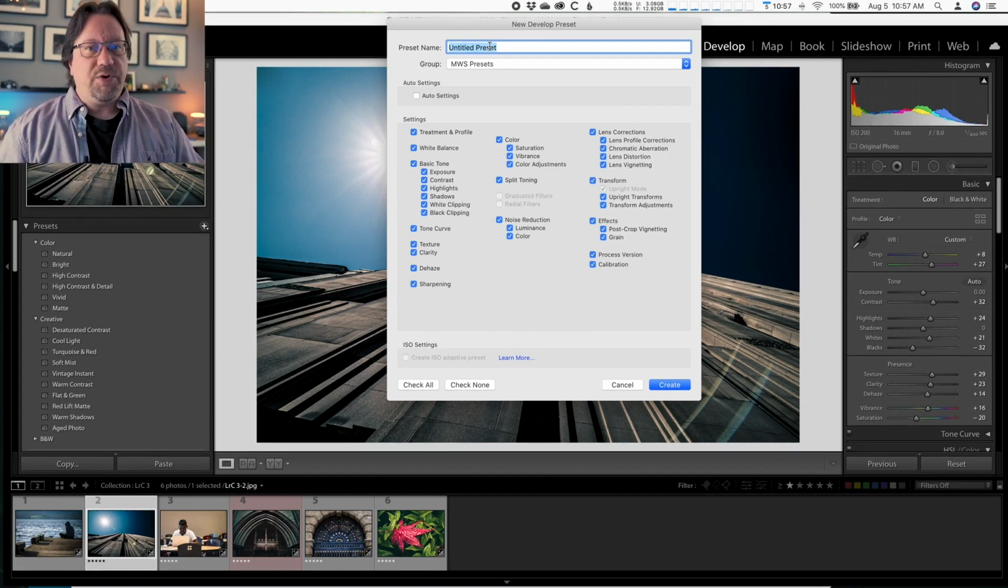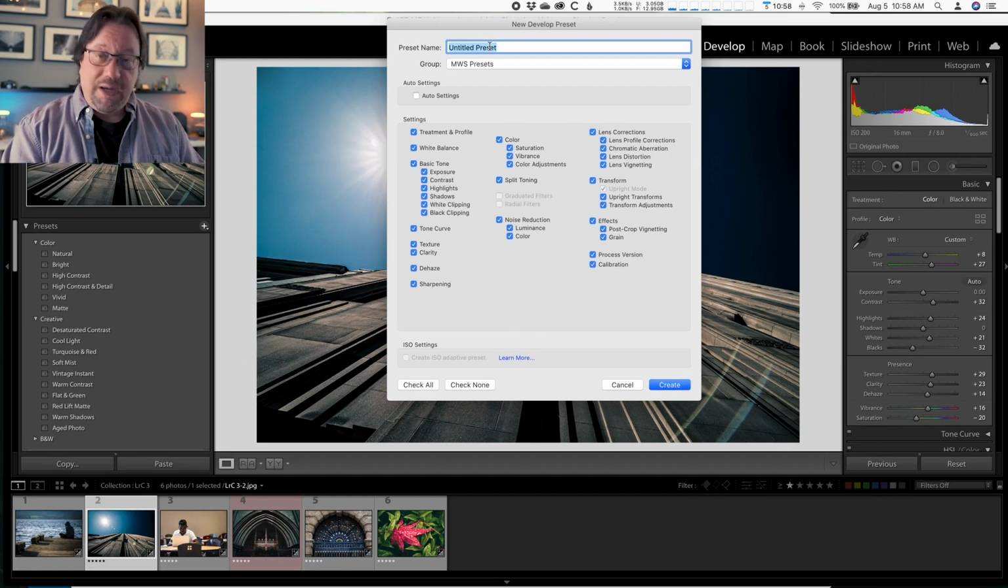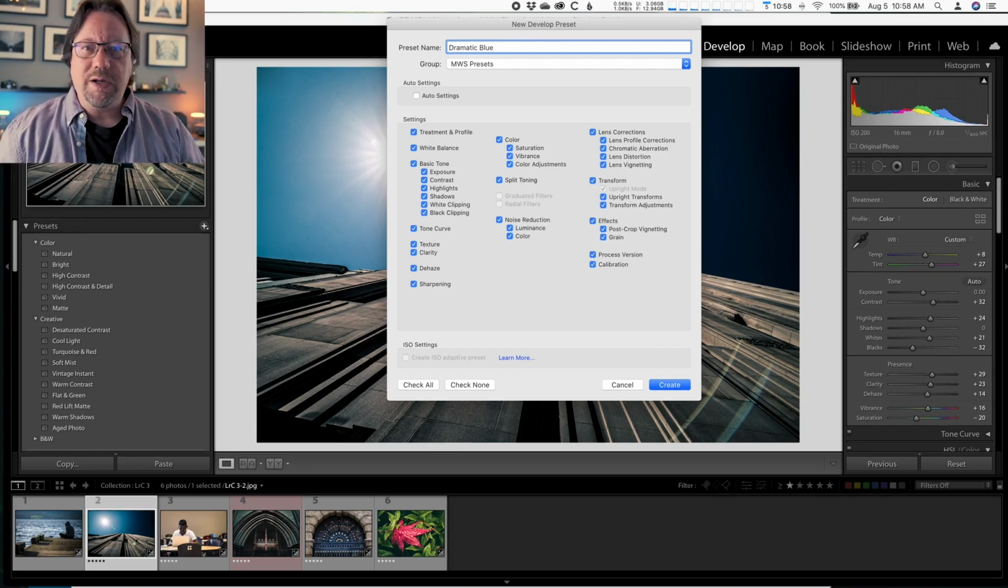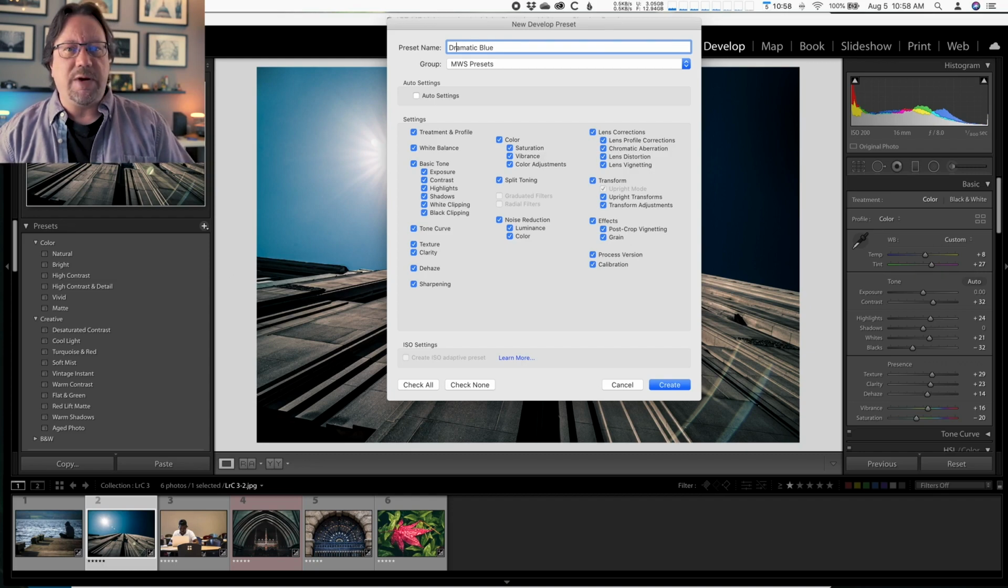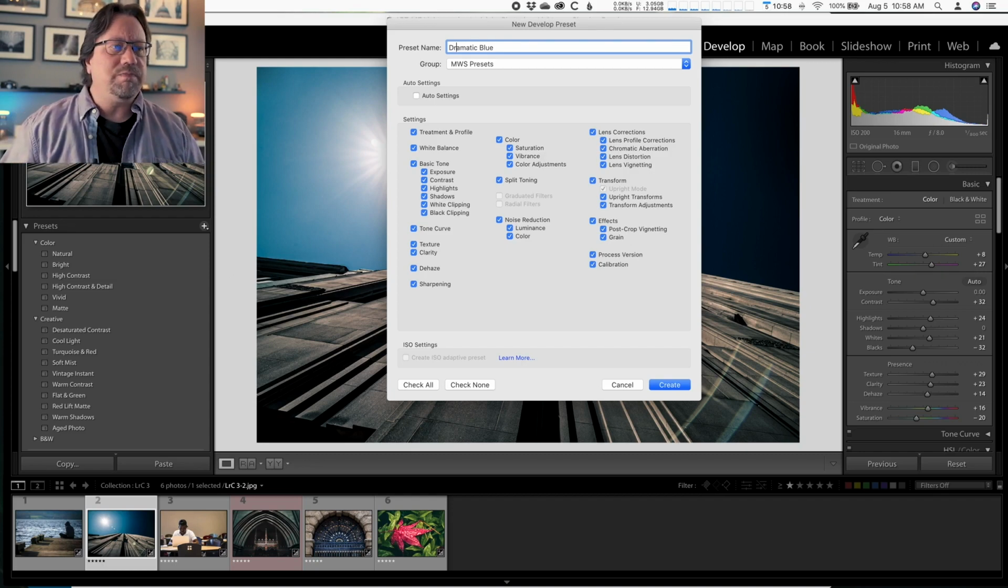So give your preset a name that makes some sense. I'm going to call this dramatic blue, because it's got a lot of blue in it and it's dramatic. Don't just call it preset 1, preset 2. You'll never remember what it is. Give it a little descriptive name. You'll notice the names in Lightroom are like desaturated contrast, cool light, turquoise, and red. So it gives you a sense of what it might do.